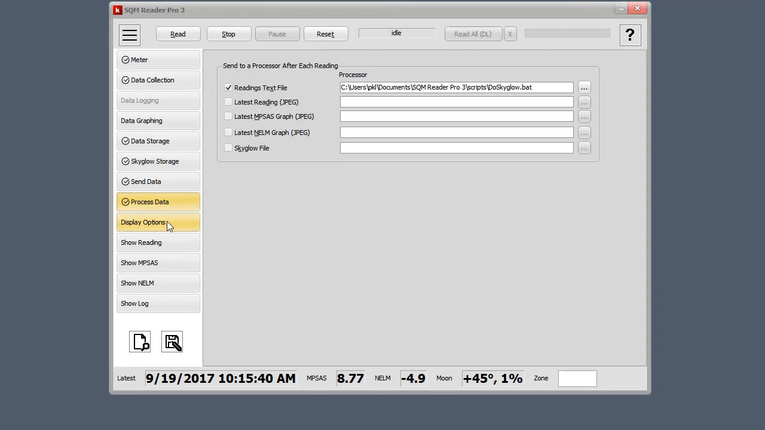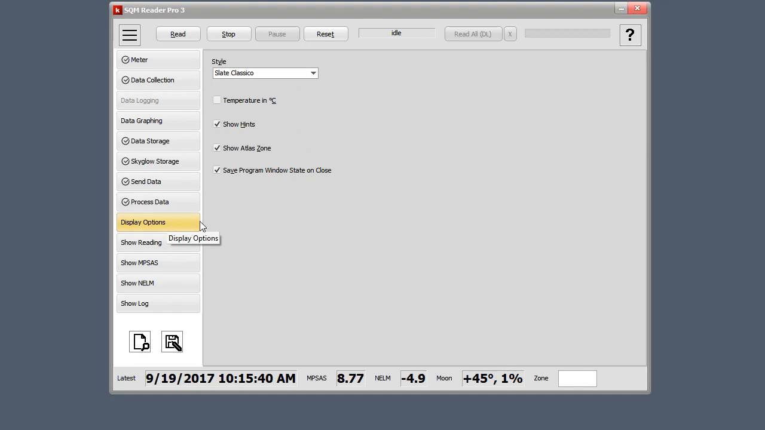Next, we have a new configuration page called Display Options. Some of these settings were present in previous versions, but they've been collected together on a single configuration page. The temperature in degrees centigrade or Celsius, that was there. If we check it, our temperatures are shown in degrees Celsius, and if we uncheck it, Fahrenheit.